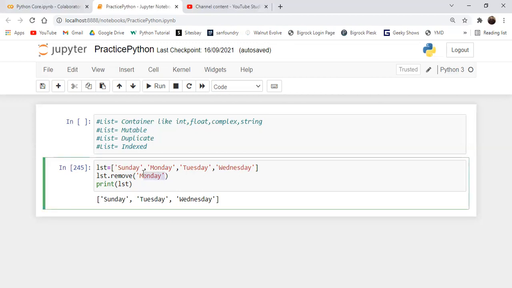So you just pass the index position inside the remove method, right? So just pass the 3. So at the 3 index position, the element will be deleted, right? So here you can see that, right?